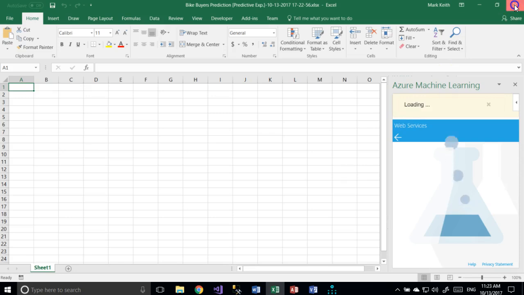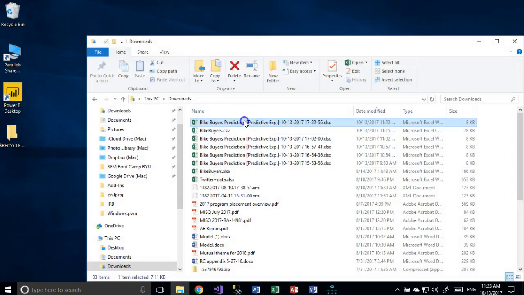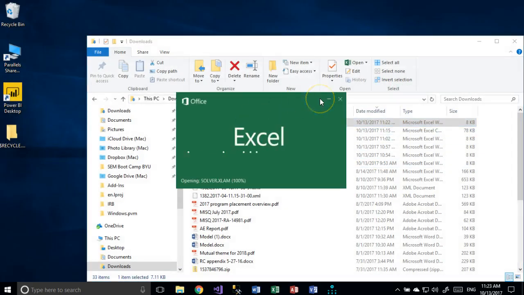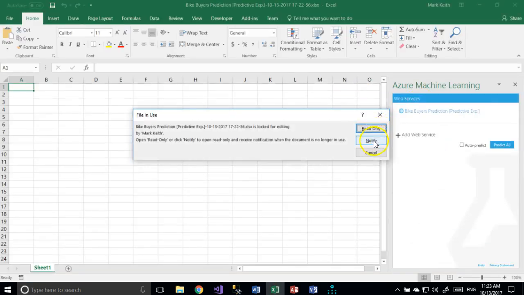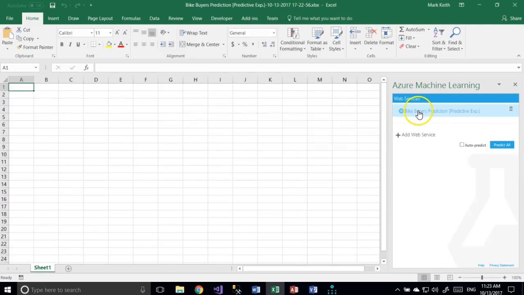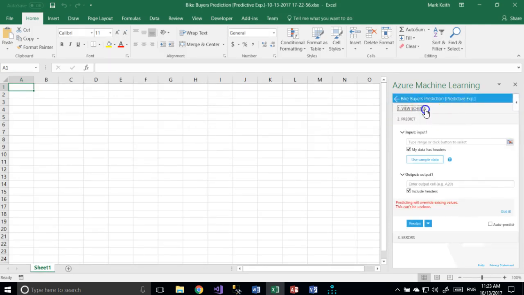Every once in a while this happens. Let me close this out and try opening it one more time. Okay, cancel, there we go. Here's the API, click on it.